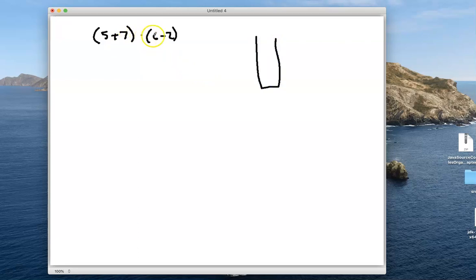Now first, this is infix. We need to convert that to postfix. Very, very simple. And the key to going from infix to postfix is make sure you do the operands in that order. 5. You're going to do the 5. You're going to do the 7. Then you're going to add those two together. Then you're going to push a 6, and then a 2, minus, and then times. Okay, that's the postfix representation of this.